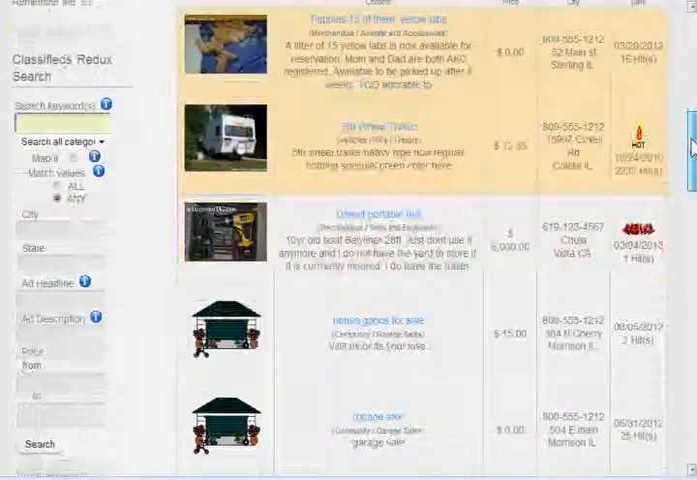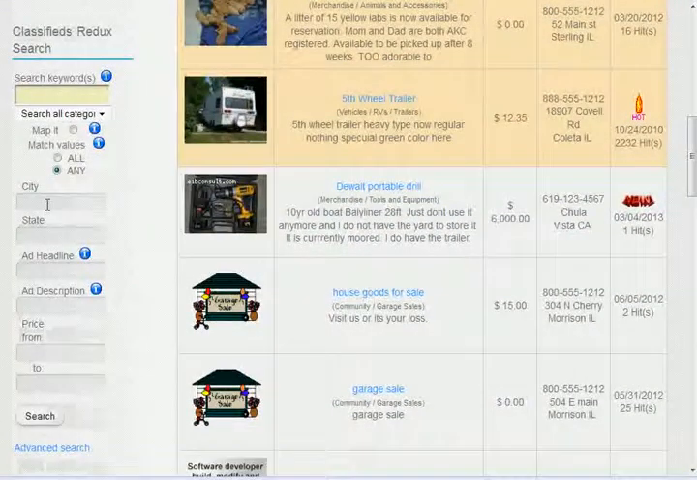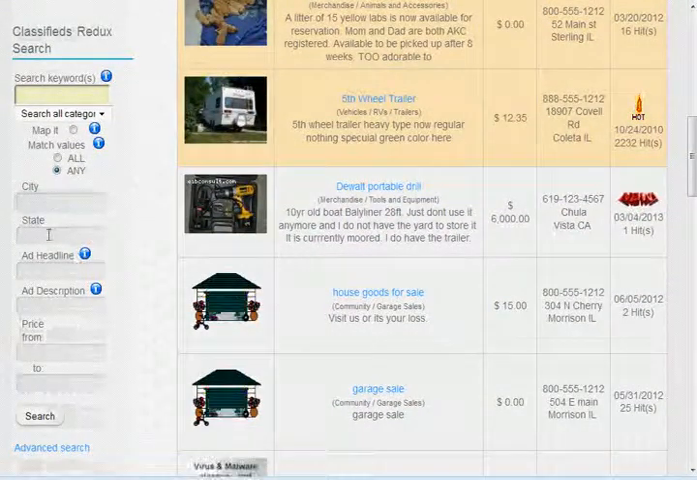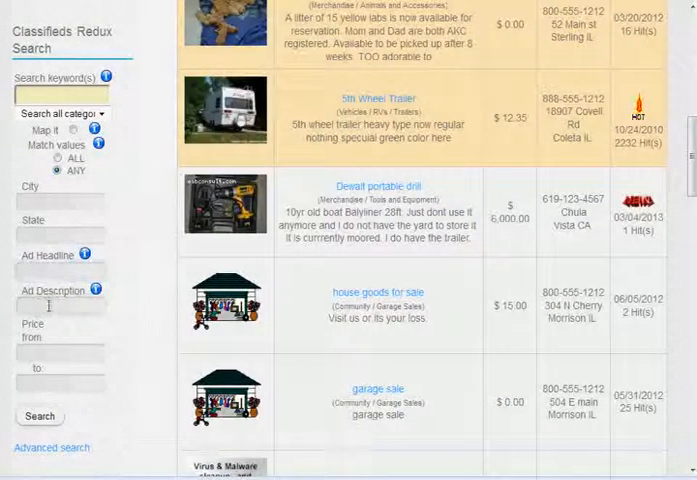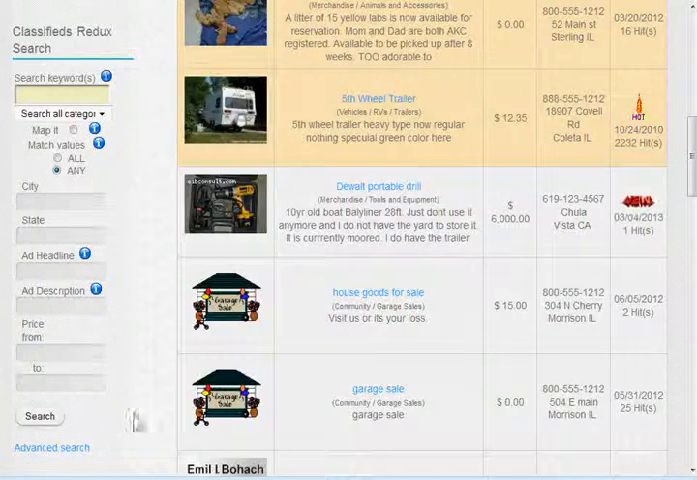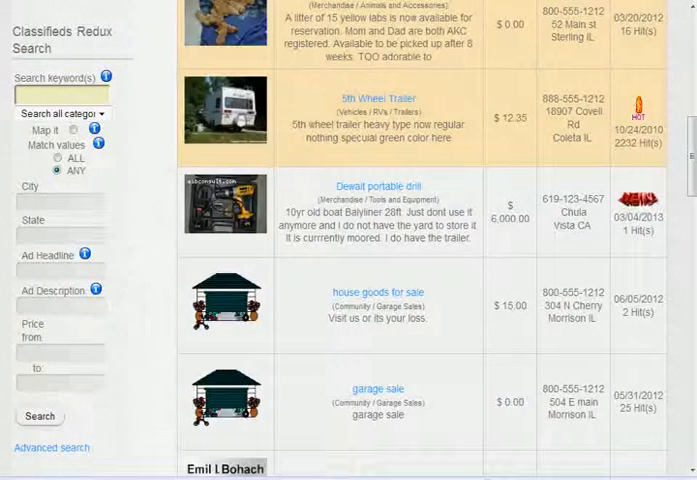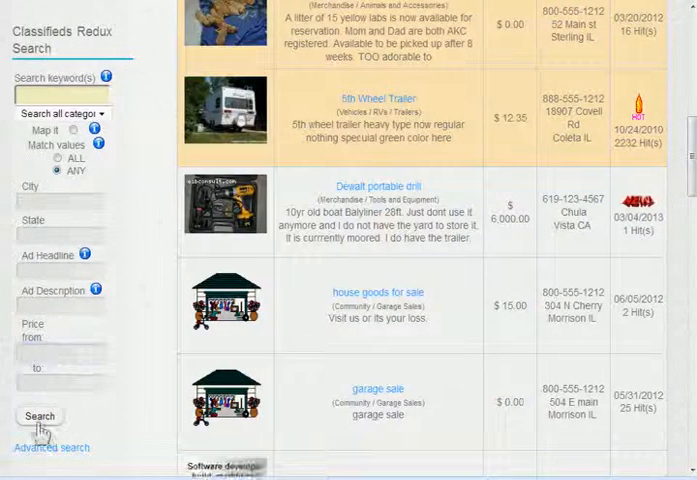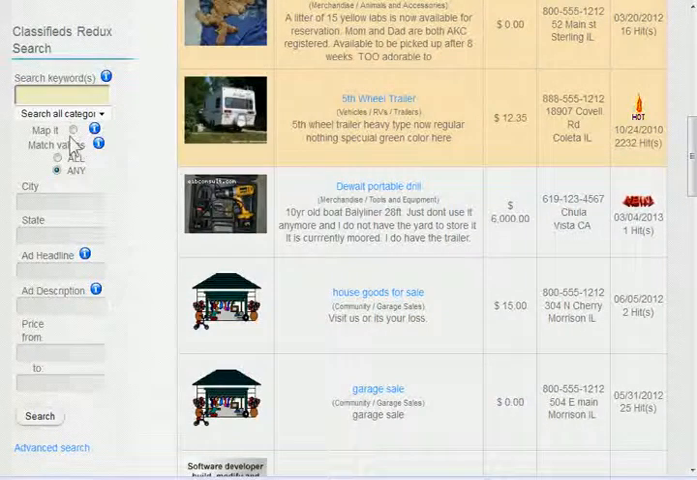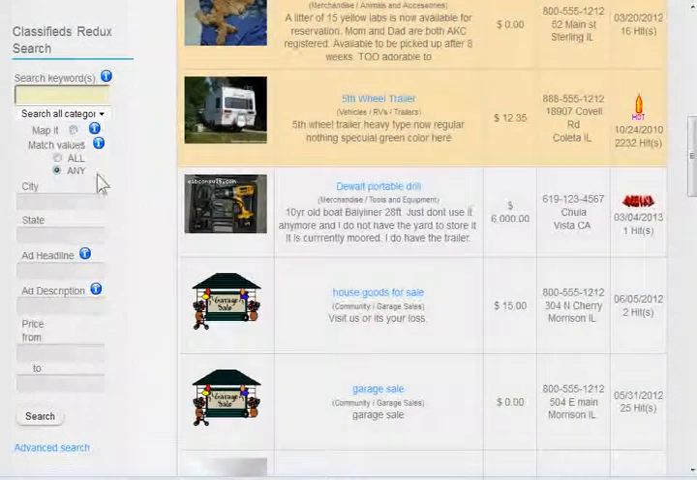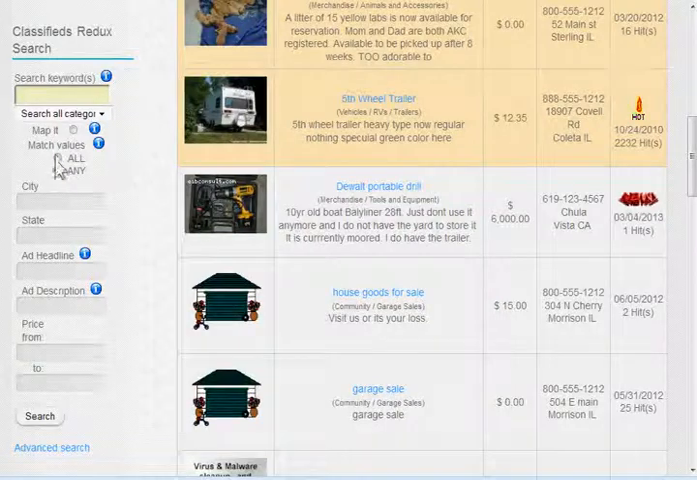Okay, and as far as searchable is concerned, this is where the information would fall in for searchable fields at the advanced search. I have city set up as a searchable field, state, ad headline, ad description, and price. And you can enter in a range for price, so that when somebody's looking for something specific, they can enter the information in. They can indicate whether or not they want to match any or all values.